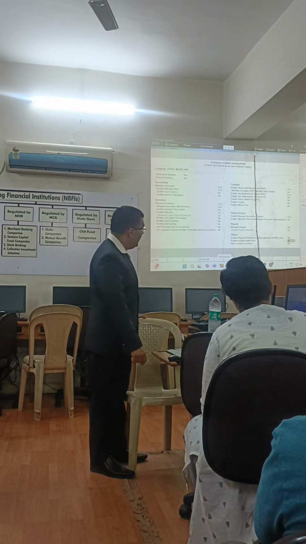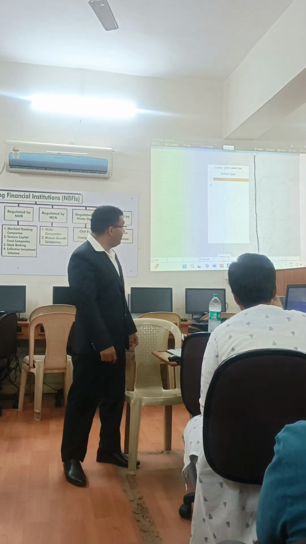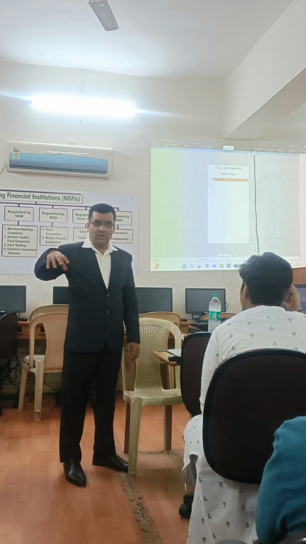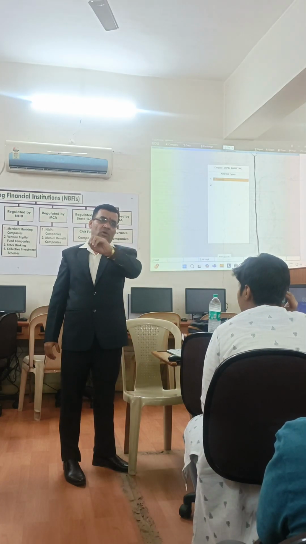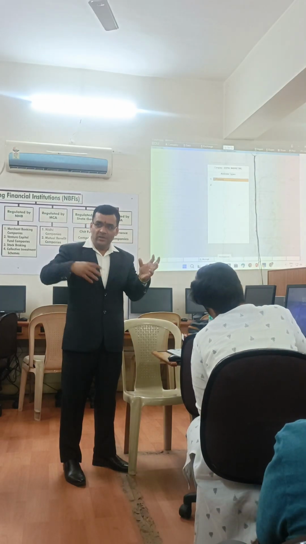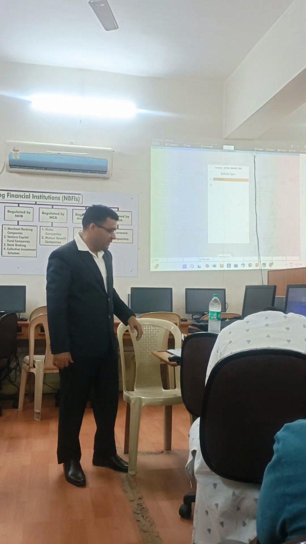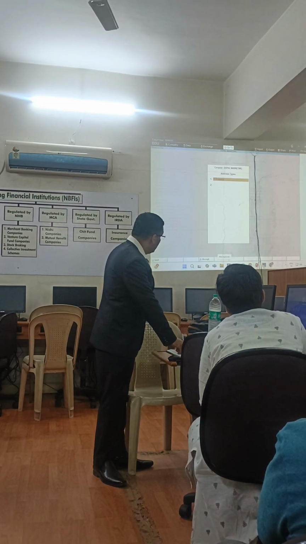The next point is enable multiple addresses. Sometimes it happens that you have one primary location or head office, and then you have some branch offices or godowns. Inventory is kept in this godown, that godown. So you have to maintain all that. That is the reason enable multiple addresses is given.